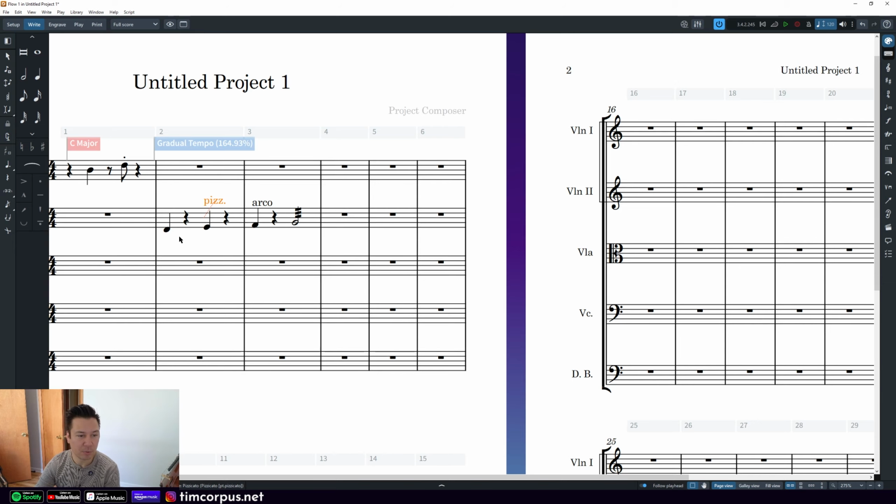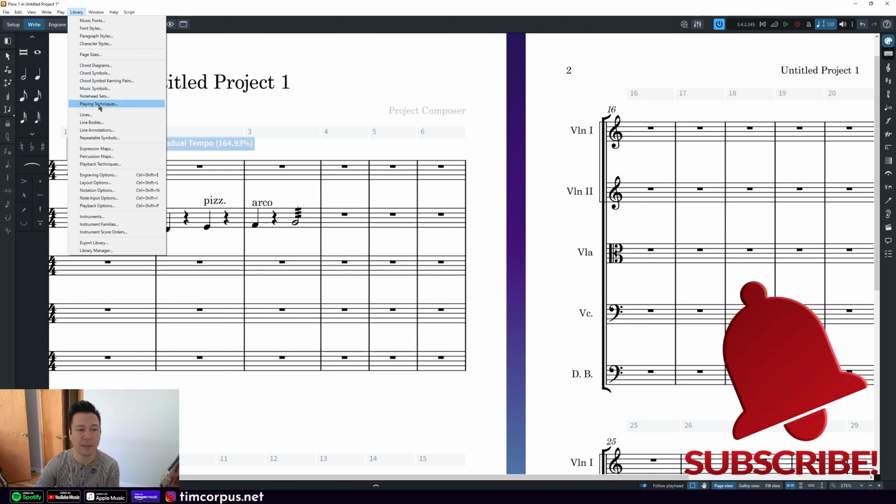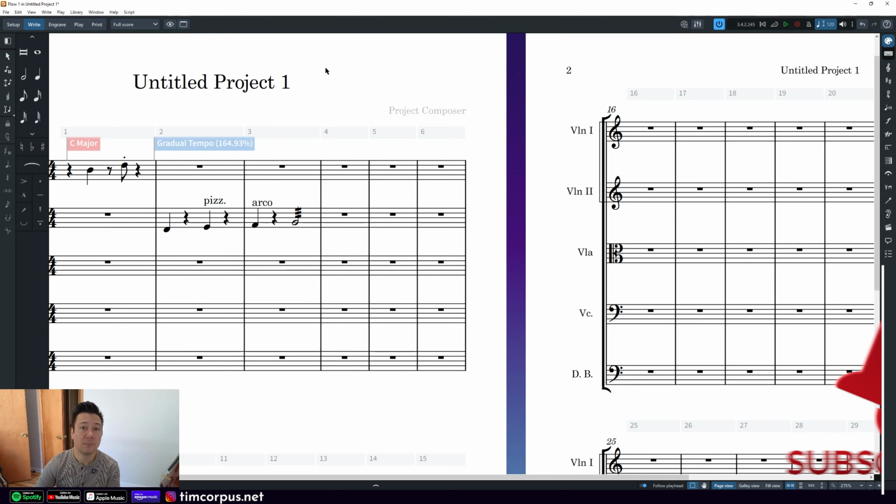It's important to understand those differences because when you look down at this library where you have playing techniques and then you have playback techniques, and then playback options, they're kind of all over the place, and I really do think it would be better if they simplified this and put things together, but Dorico has its reasons. But let's get to it.